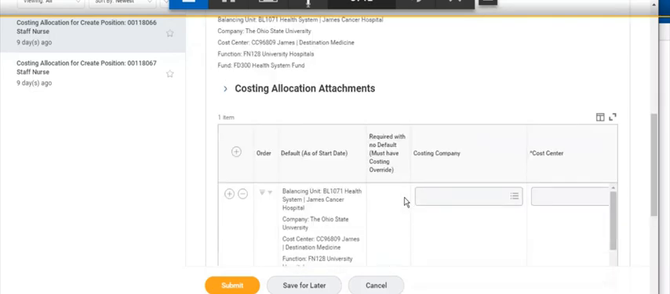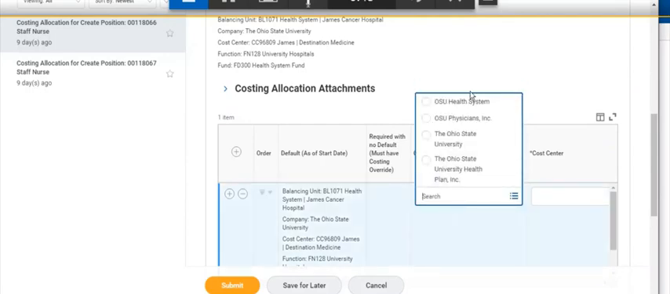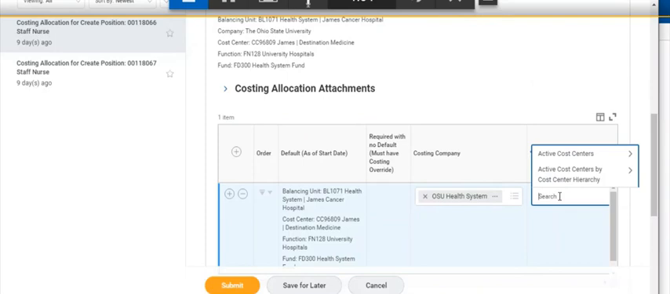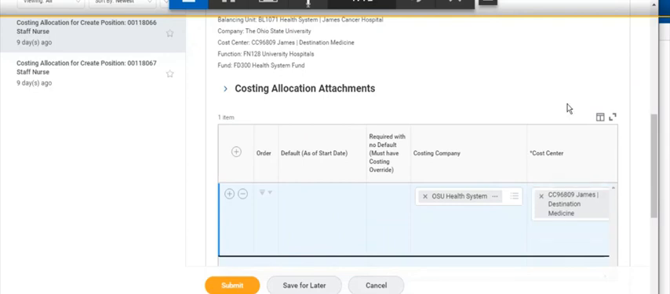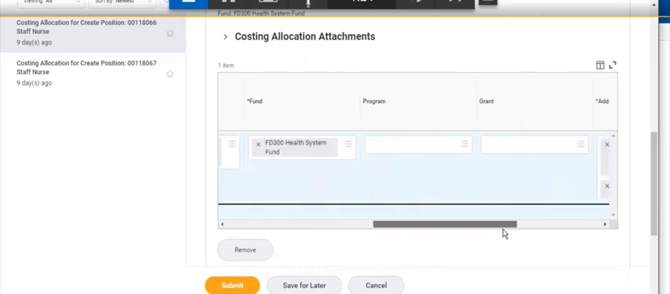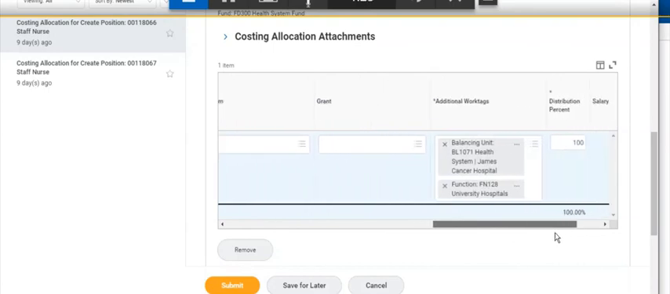As I scroll down, starting from the left to the right, I'll select the company for my position. It is important to select the correct company work tags. In the Cost Center field, I'll enter the cost center I discussed with my finance team for this position. Once the cost center is entered, I see that the fund, balancing unit, and function work tags automatically populate, but I can adjust these if needed.